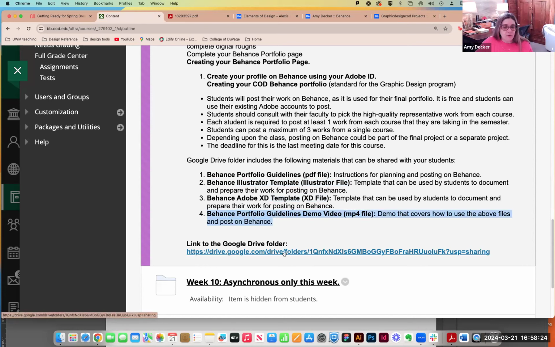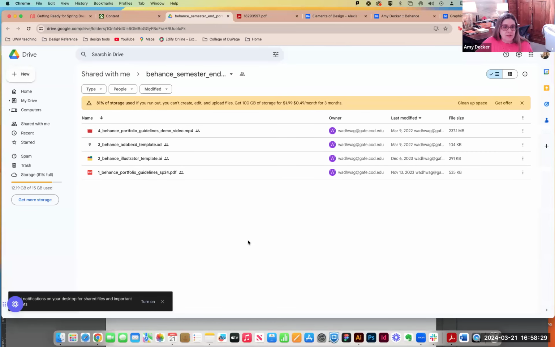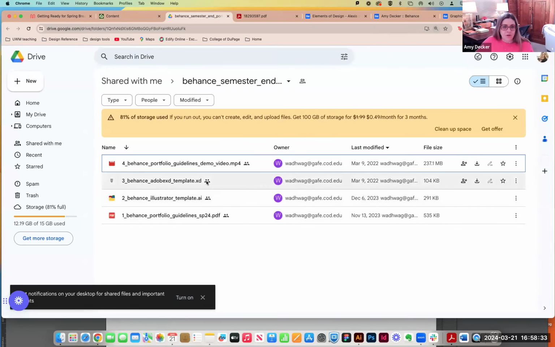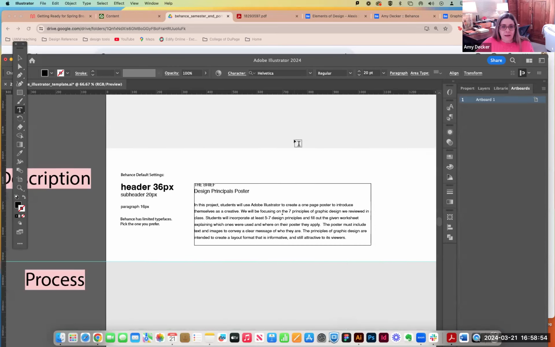If you click on the Google Drive folder, this is what it looks like. You'll see another demo video is there. There's an XD template. Do not use that one. And here's the Illustrator template. And then there's a Behance Portfolio Guidelines. Okay, so I have the Illustrator template open, and it's right here.